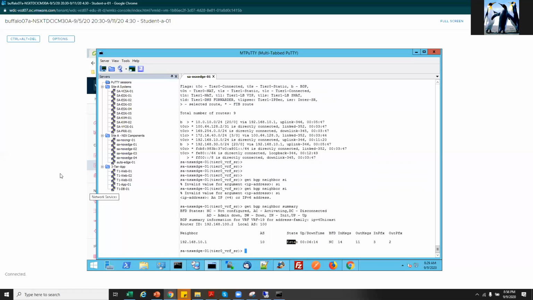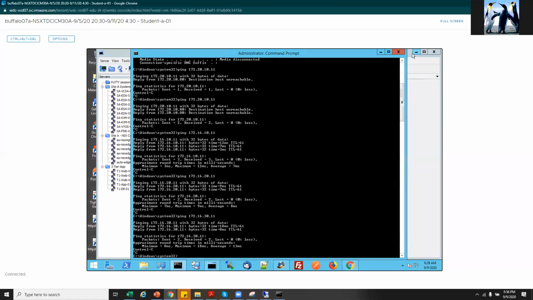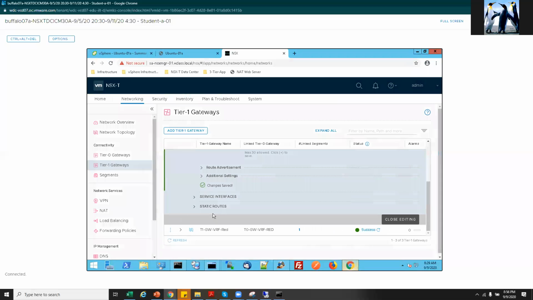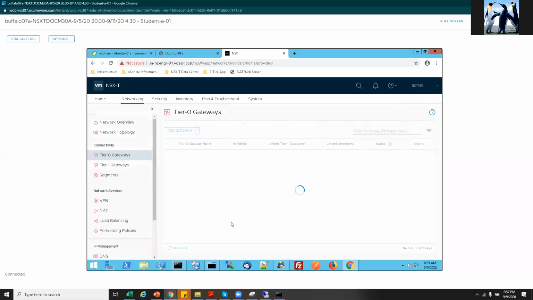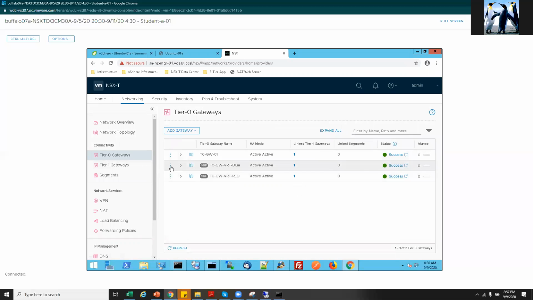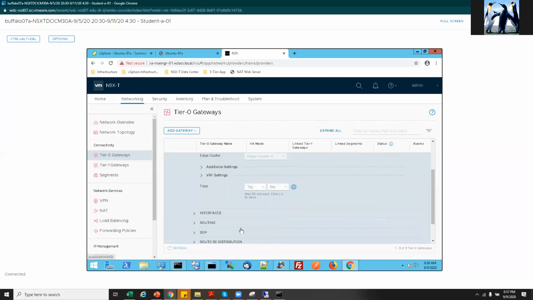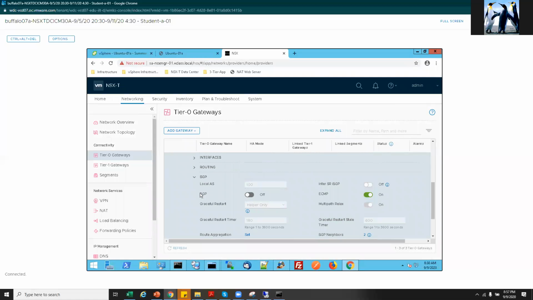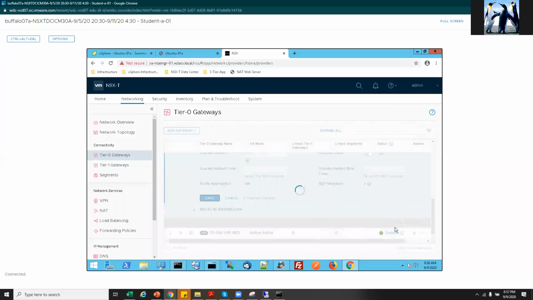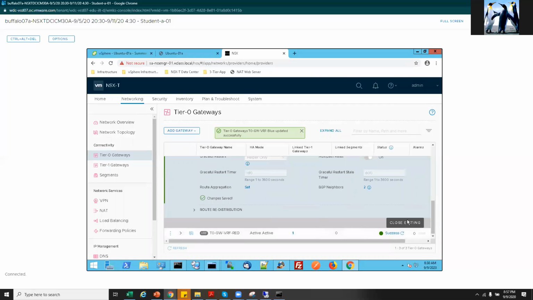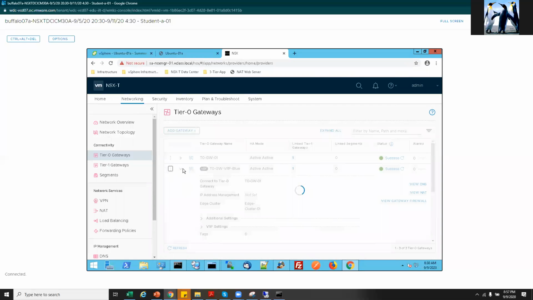I found that I was missing one step here. Let me go here and check the T1 router. If I check edit BGP setting, BGP was off. I missed that part, unfortunately. That's why it was not coming up. The moment you enable the BGP here, it should show BGP.